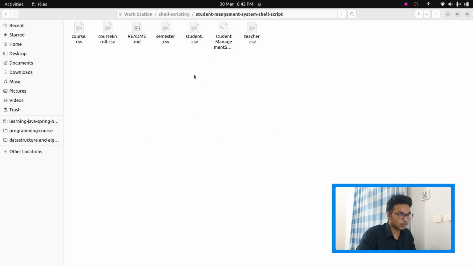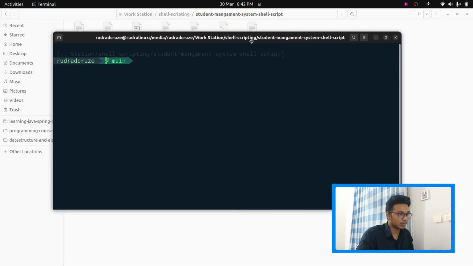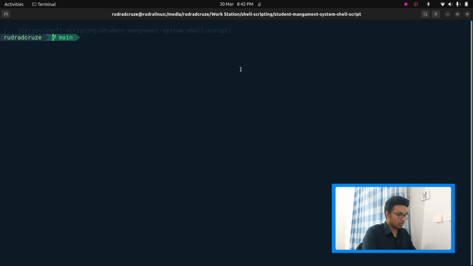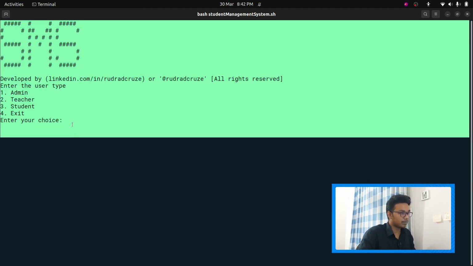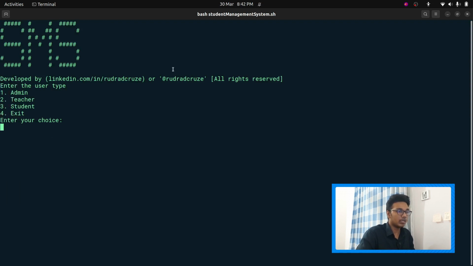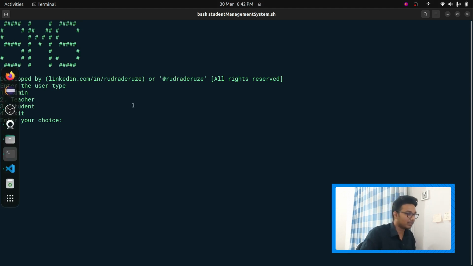To do that, just right click on the directory and open in terminal. Then just type bash and the shell script project name, which is student management system .sh. As soon as we hit enter, this view will pop up. We will go through all of the code, but for now let's stick to the view panel.